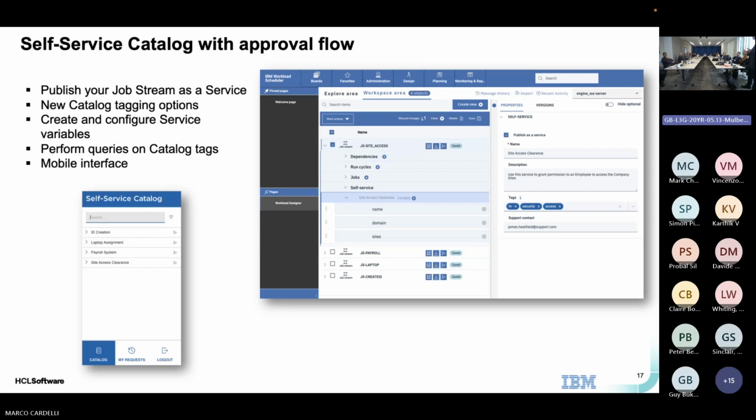So the business user or the external user will only see the services, will know that they have to submit that with a certain parameter, and then can track it for success, but doesn't need to understand all the logic, because that will be predefined by your scheduling team and then exposed as a service. And this UI is available both on the DWC, on the web, but also from mobile devices.